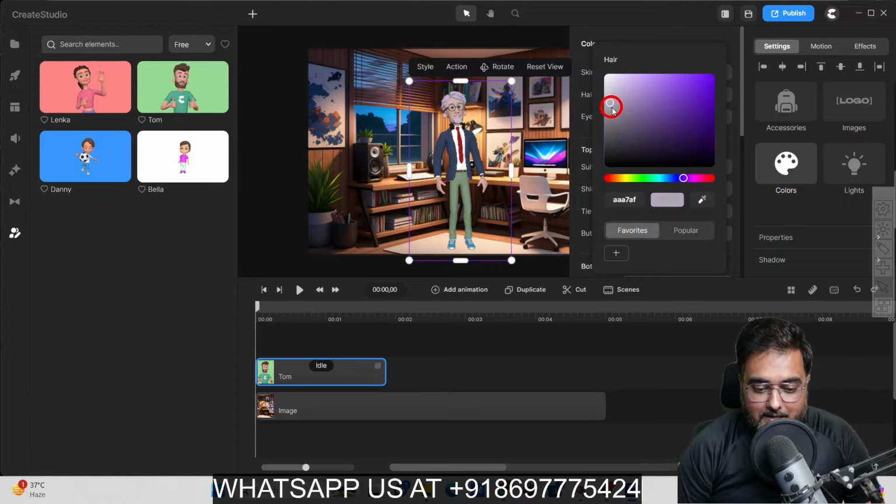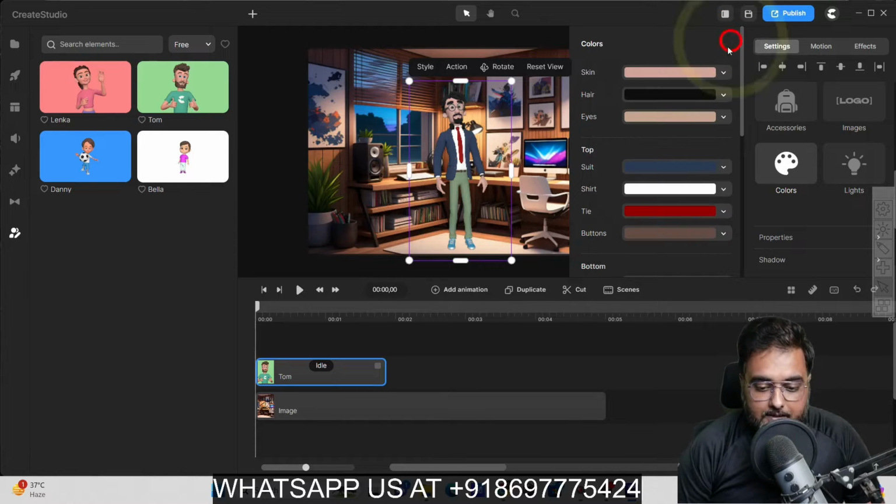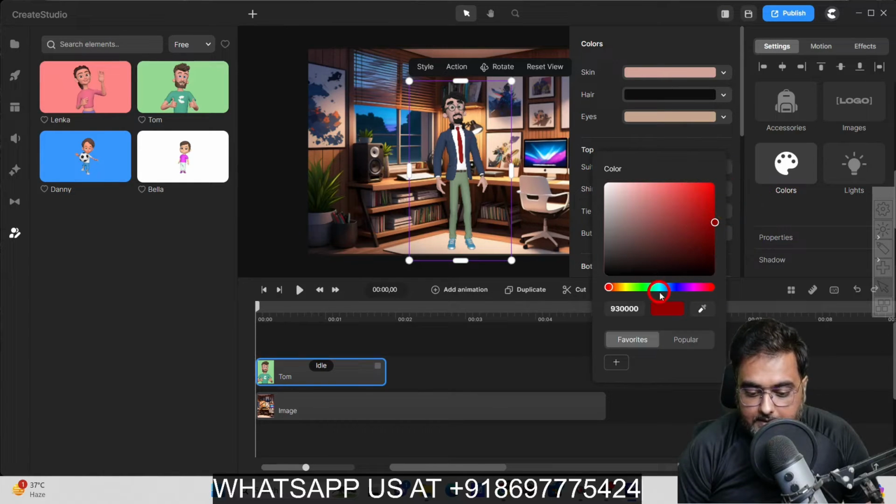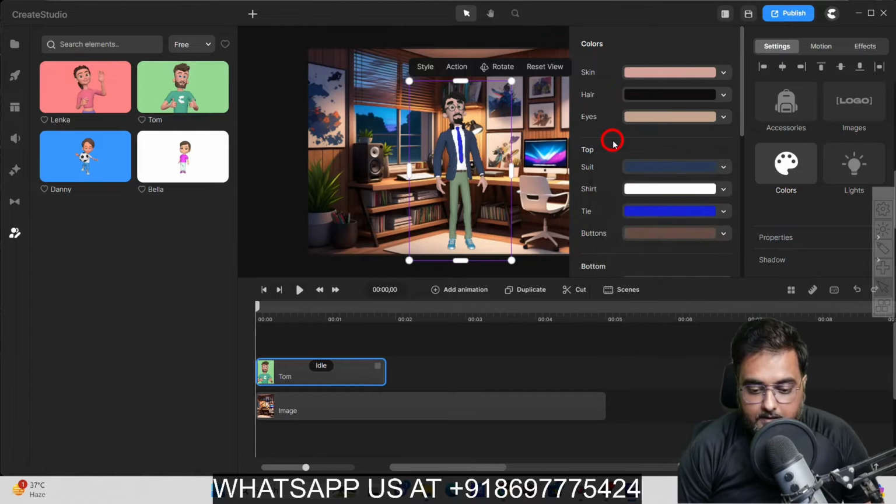I'm making it a little funny, but however, I just wanted to let you know that these are all doable things, right? Then you can change the eyes color. You can change the suit color, the shirt color, the tie color. Say for example, let's change it to bluish. Okay, done. And then you can change the bottom, that is the pant color.